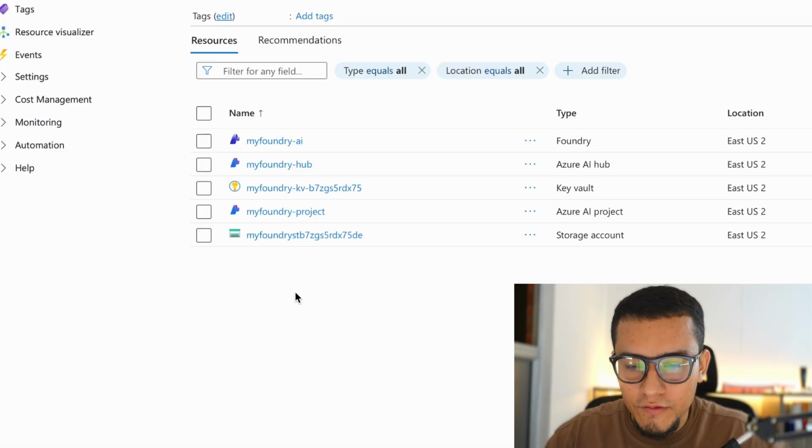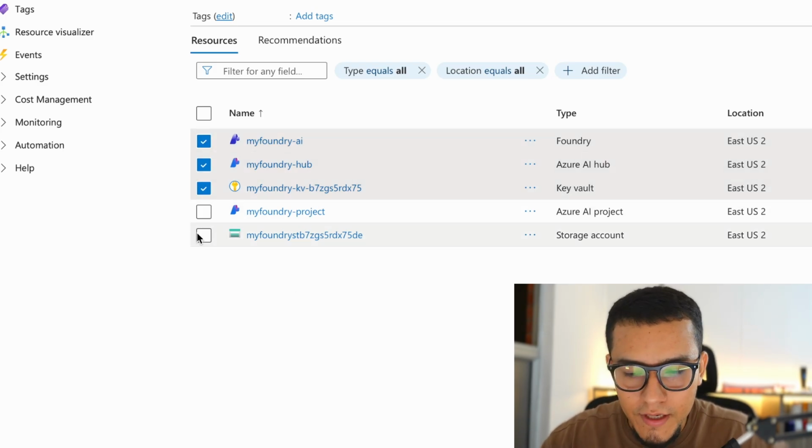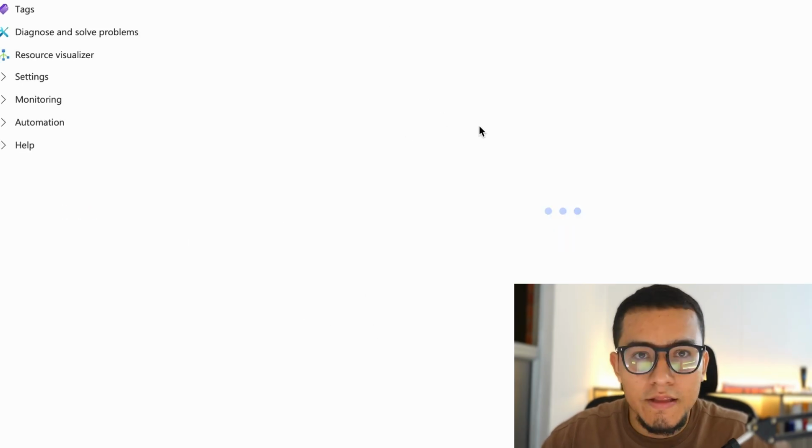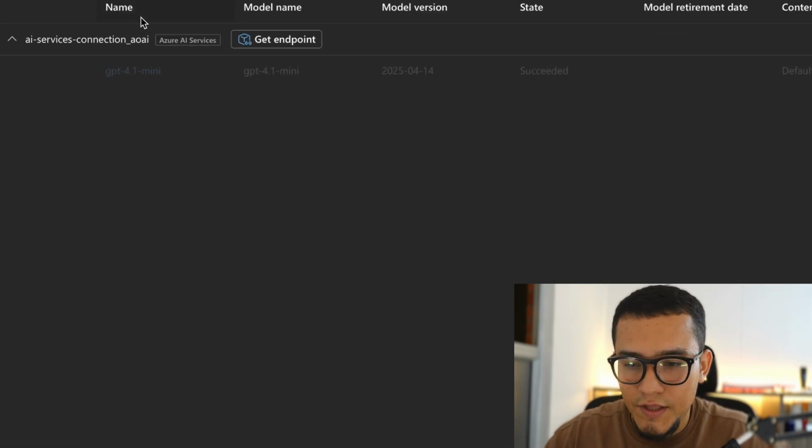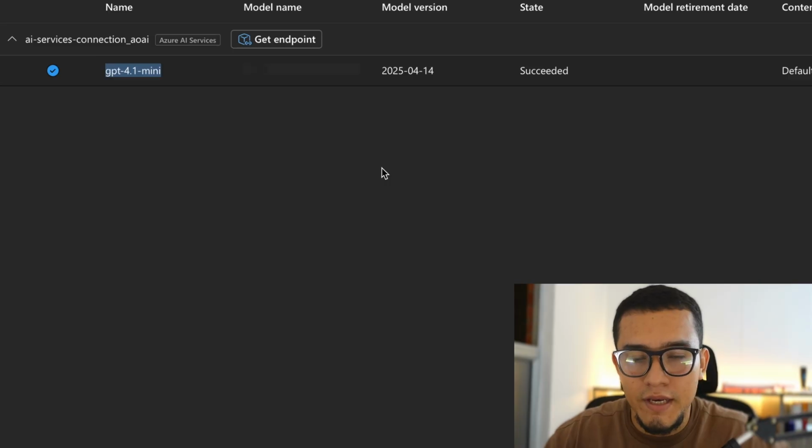And we can also verify from the Azure portal that we deployed the Foundry, the hub, the key vault, and the storage account. And if I just navigate to the project that we have directly, we will see the deployment that we did using another method. Here in the models and deployments, you will see the GPT 4.1 mini deployment.